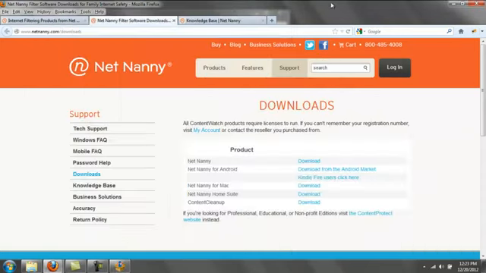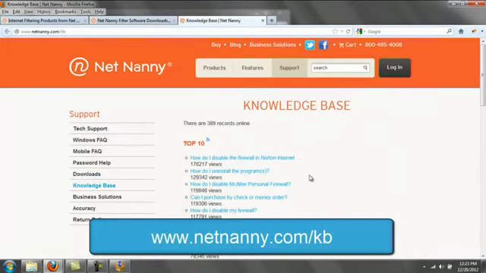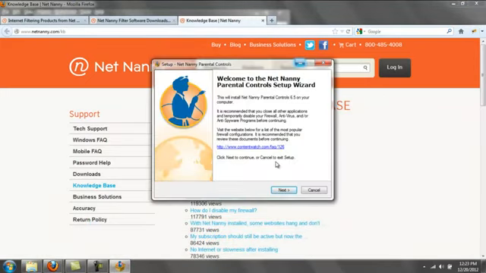If you need some help, then there's some help available in our knowledge base at netnanny.com/kb. You can see these articles about how to disable your firewall. You can take a look at those, and they might be able to give you some help there. So once we've got everything set up, it's also going to ask you to close all other applications, and we can get to that in just a second because we need to get our license key.